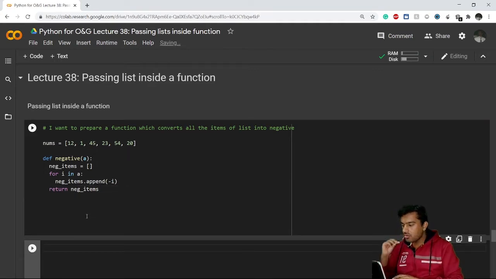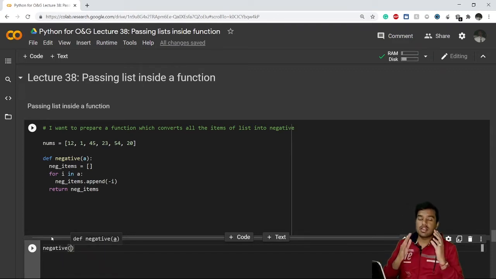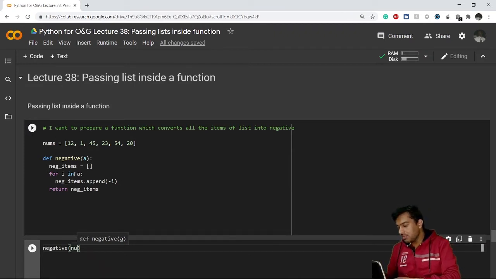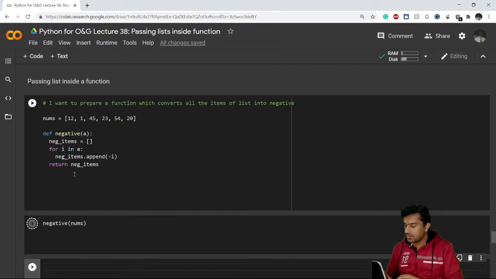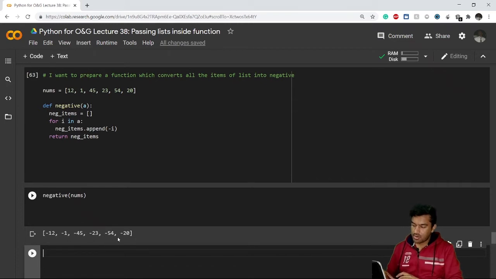If I want to see the results, I'll have to call this function. My function name is negative, and inside that I will put the list in which I want to see the results. So for example, I want to see the results with nums. If I call that function, you can see minus 12, minus 1, minus 45, all has been done.